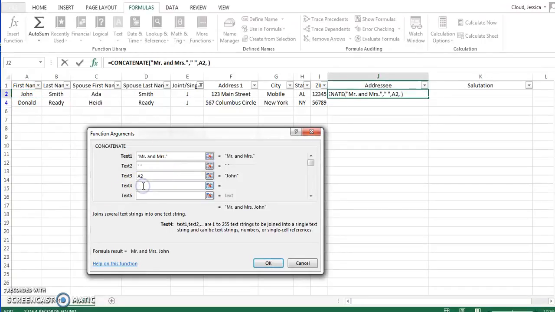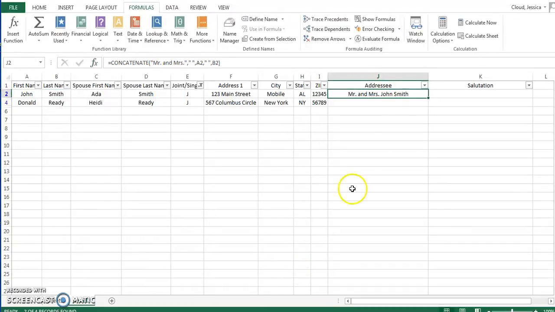John Smith. Mr. and Mrs. John Smith. Now some organizations, this would not be appropriate to do such a formal or traditional salutation or addressee with the man's name only, but this is one standard that a lot of organizations use, so I'm just going to show this one to you today.